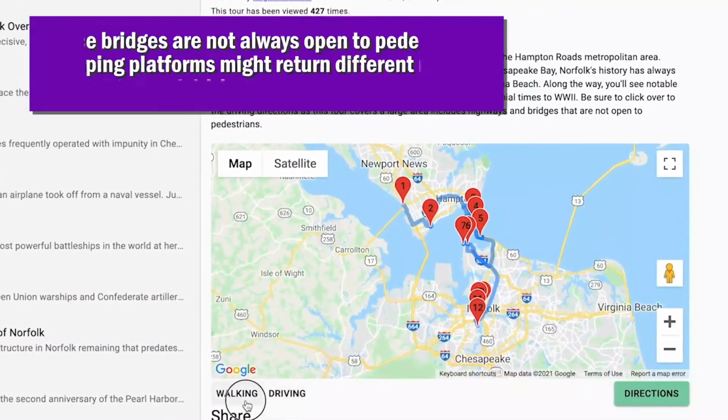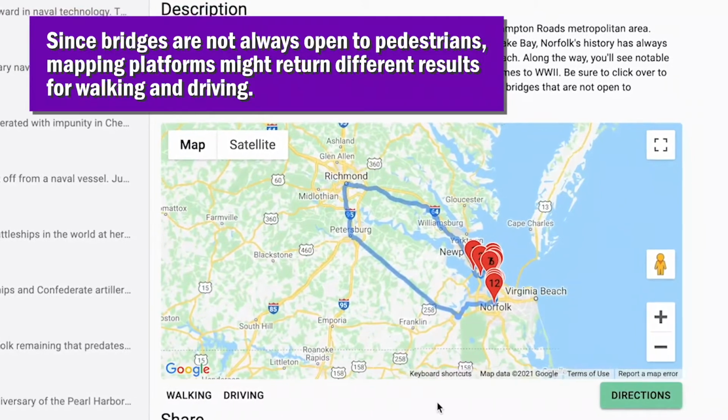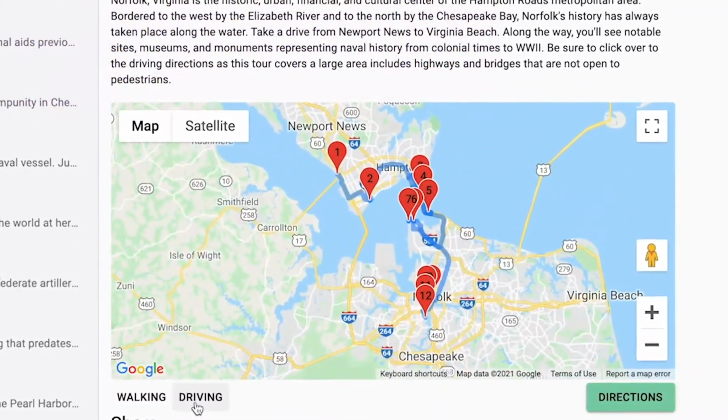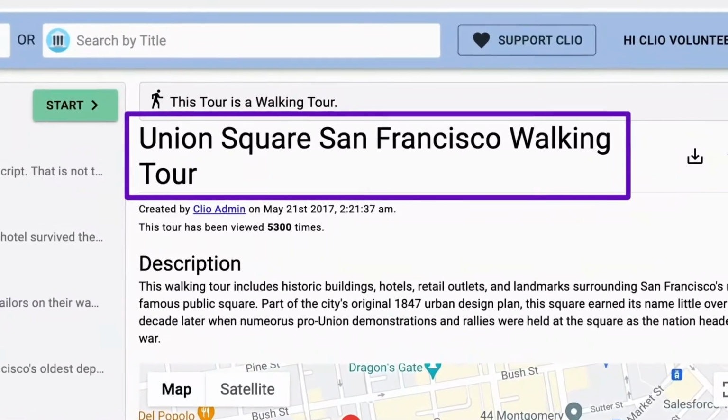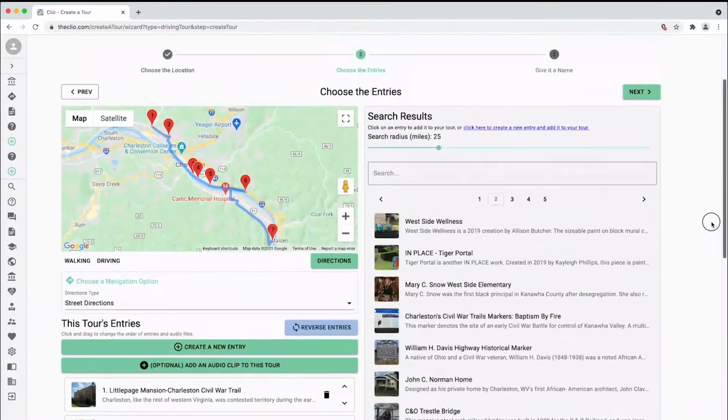If you've optimized your tour for driving, the walking directions might look a little odd, or vice versa. If you intend the tour to favor one of these modes of travel, as is often the case, it may be a good idea to make note of that in the title or summary. When you're happy with the entries and sequence of your tour, click Next.